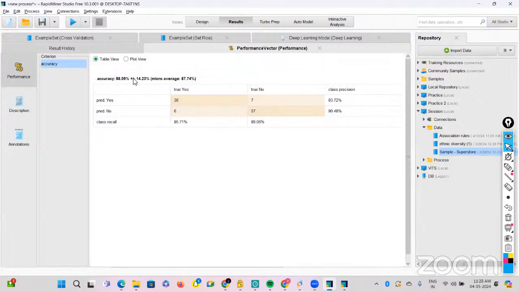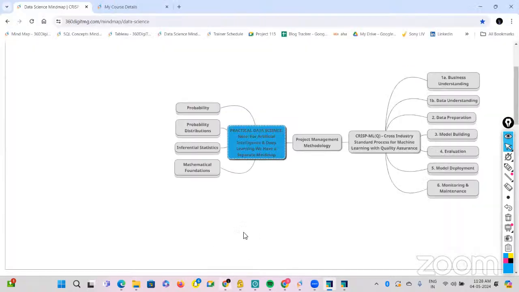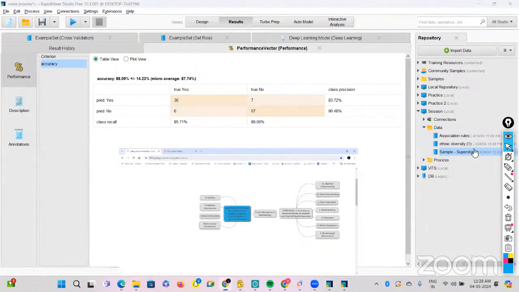This is your accuracy, which is 88%. So this is how you can use cross validation also in order to split your data into training and testing. This is what I want to show you. Now let's move back to the mind map. So we are done up to data preparation.